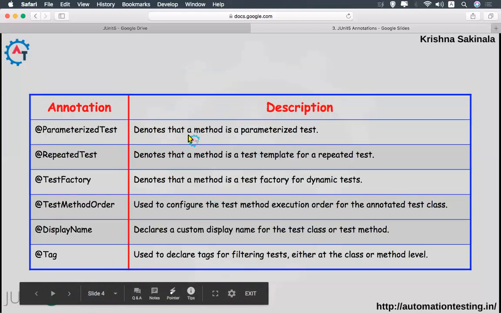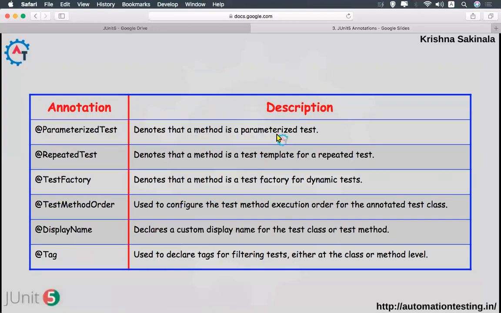@ParameterizedTest denotes that a method is a parameterized test. Means for a particular method, you have given so many parameters, that can be denoted by @ParameterizedTest. @RepeatedTest denotes that a method is a test template for a repeated test. Means if you want to execute a particular method more than one time, then @RepeatedTest will help you. If you want to write some dynamic tests, then you use @TestFactory.